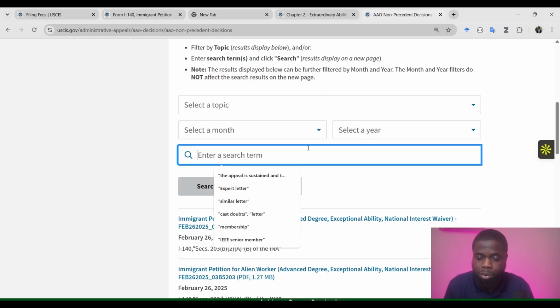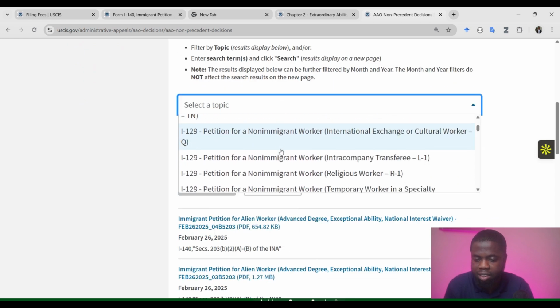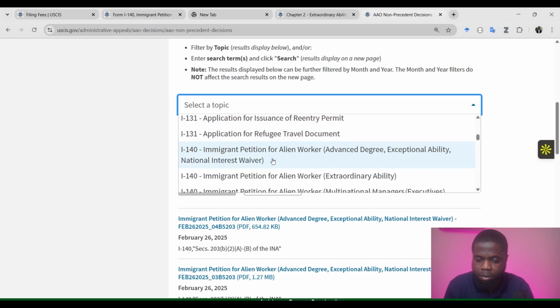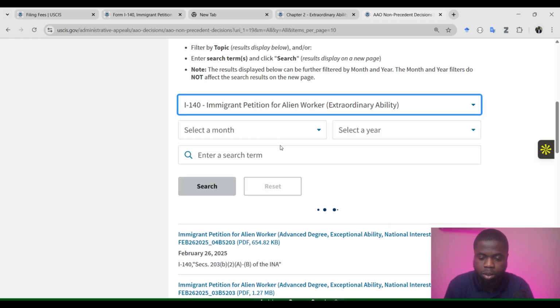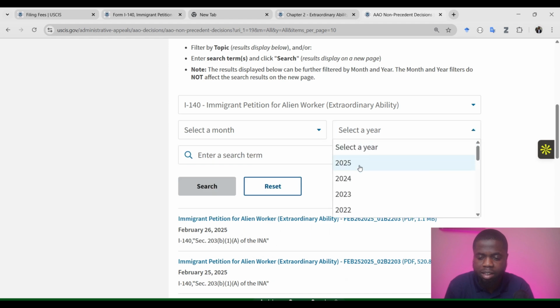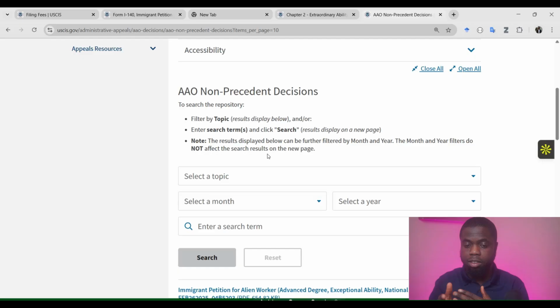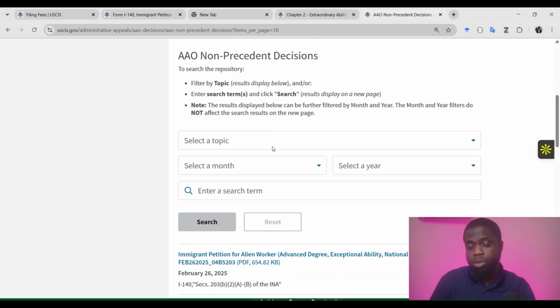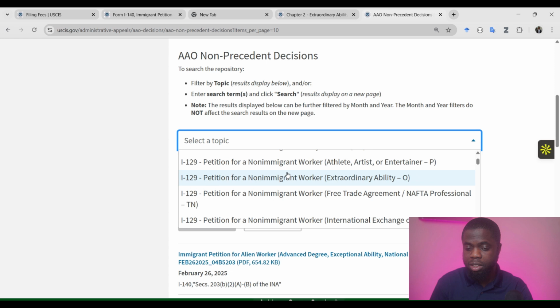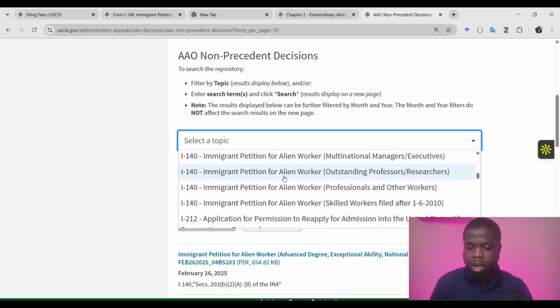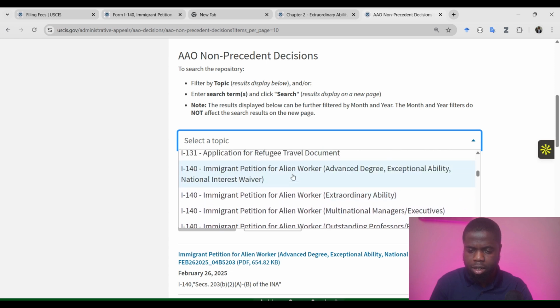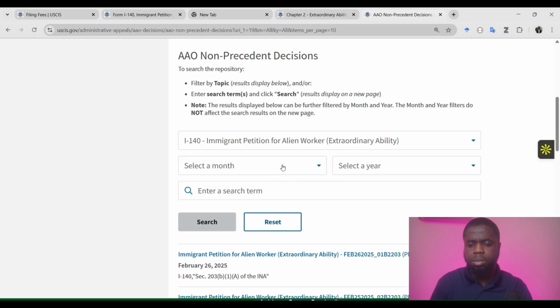So in this case, we want to search for cases that are related to I-140, and you can just select a random one here. We want to check I-140 related to extraordinary ability. So we come to search for, select a topic, and we scroll down to I-140, and we are going to find extraordinary ability. Select month. You can just select a random month.